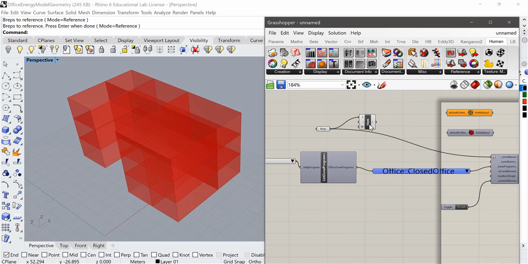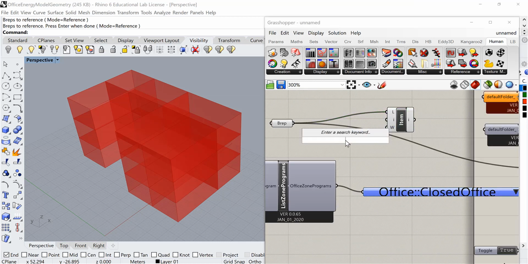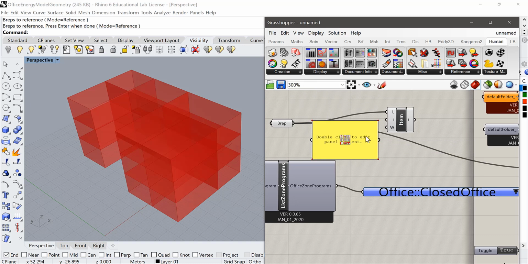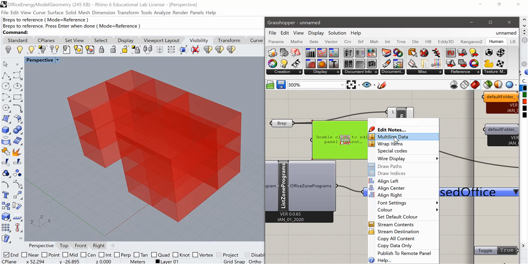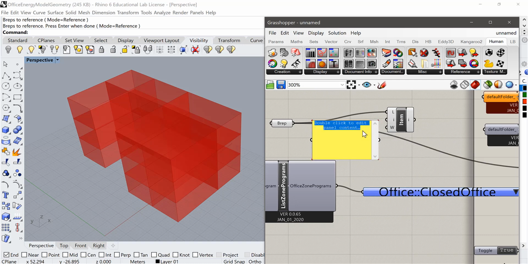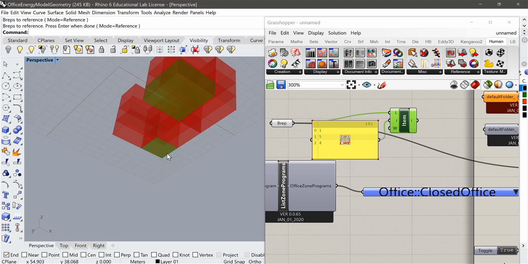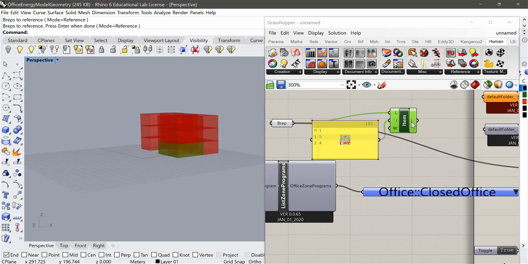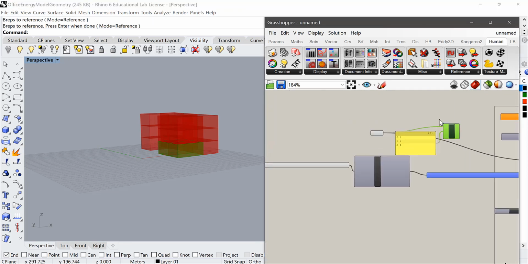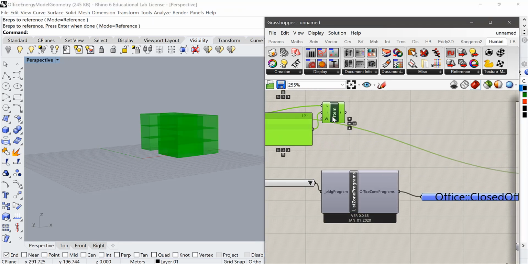So you can say, okay, I'm gonna take this list and I'm gonna put a panel, make it multi-line data, and I'm gonna say, okay, I want zones 1, 5, and 4 to be closed offices. So this is how you really group, and when you click on them, you can see which zones you highlighted. Is this one and this one and this one, and you can say, okay, I want a specific function, so I want these zones to be.